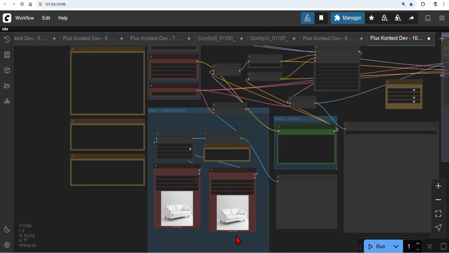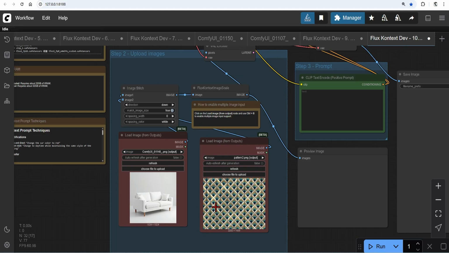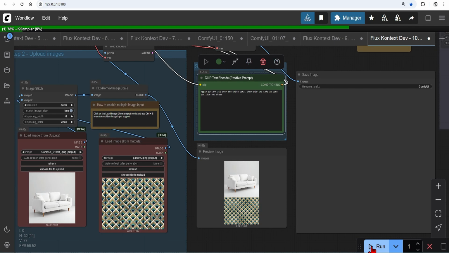And finally, I will show you a useful way of applying texture references to objects or buildings. You will need two active image slots. I have a white sofa here, which I would like to apply a fabric texture. I'll add a tiled pattern in the second slot and add a prompt: "Apply pattern all over the white sofa. Show only the sofa, the same position and shape."